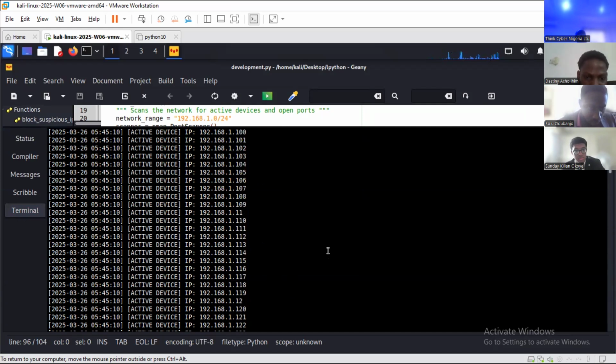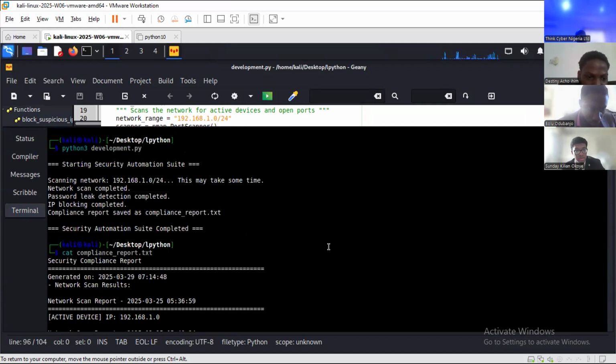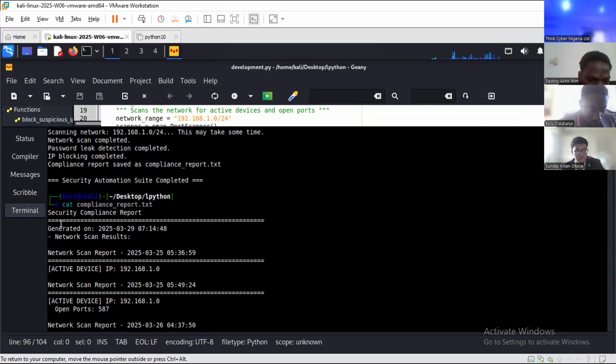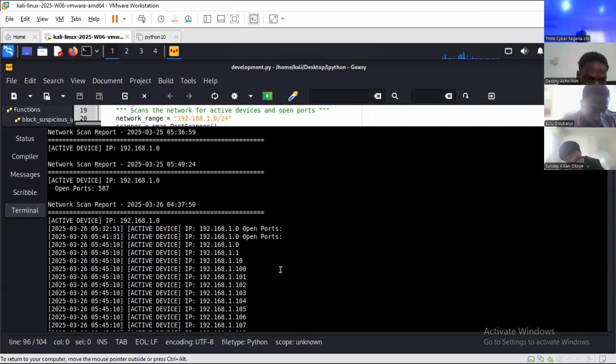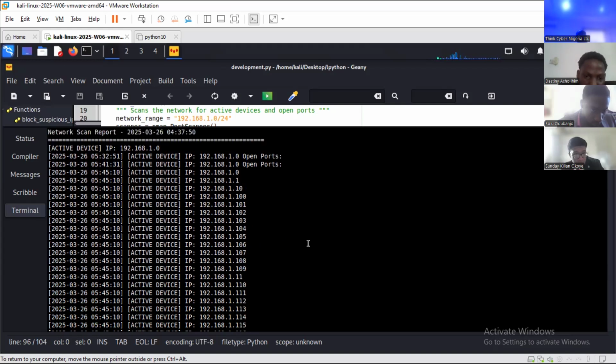So it detected the active IP addresses, and okay, so this is the timestamp for the date and the time, the network scan results. It checks for the active IP address, checks for open ports, and if you look here, you can see other active IPs, right?